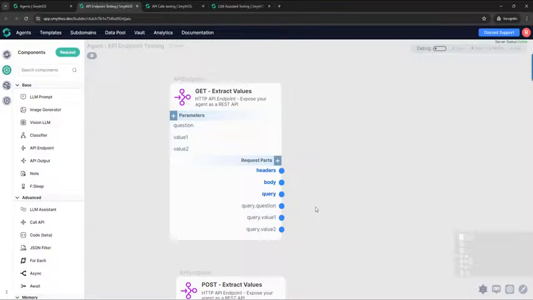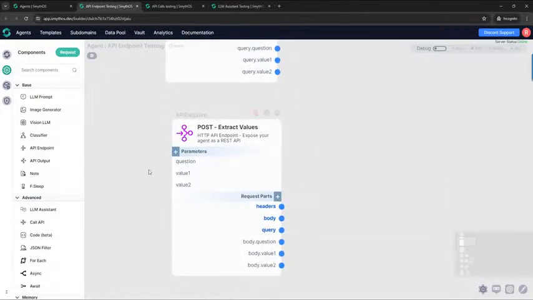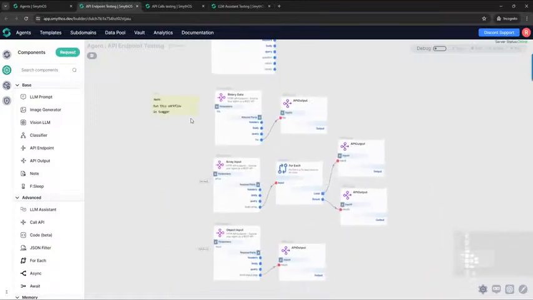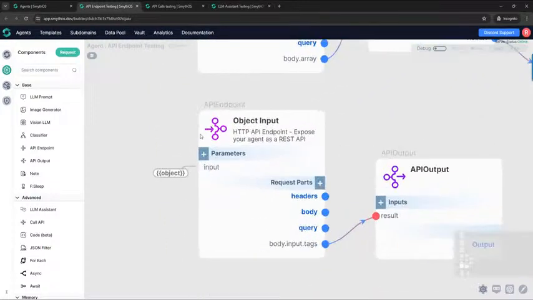So with that said, there's another clarification. When you use the API endpoint component and you are creating your custom outputs, you can think that the naming convention is query dot the name of the input parameter or body dot the name of the input parameter. But that's not always the case. Let's see an example. In this API endpoint component, we can see that the extra output has the name of body.input.tags.